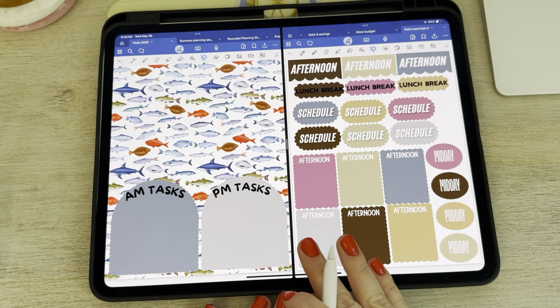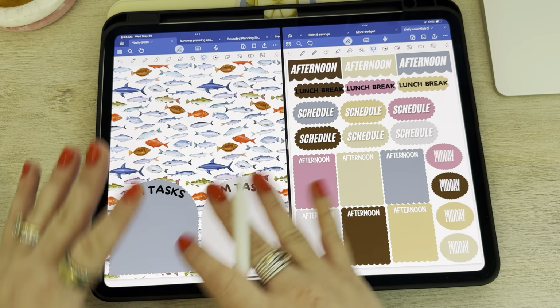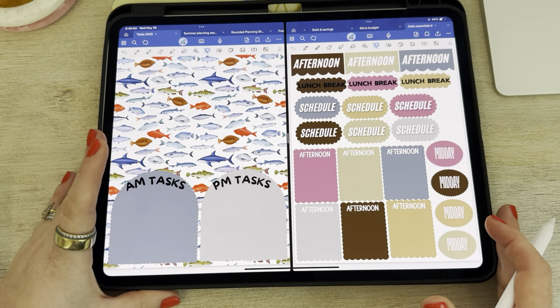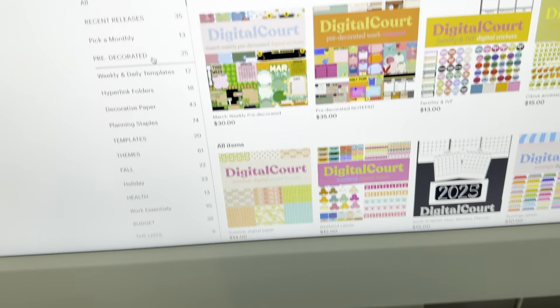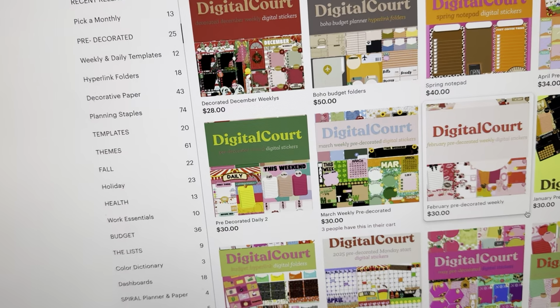I can do a little afternoon in between here. You can basically build the layout however you want. Some find that overwhelming, and the people that find that overwhelming and don't have an interest in doing that, go to my Etsy shop and go to the pre-decorated section.